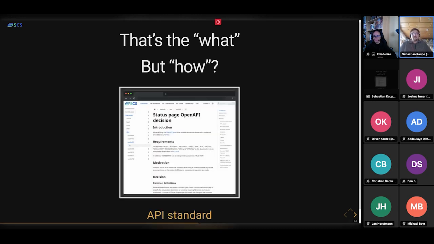So to alleviate this, we also wrote a standards document. You can find it on the SCS website amongst all the other standard documents. And this will tell you how to use all of those things that we defined in the OpenAPI specification. This will tell you what a severity value, for example, is. This will tell you what IDs look like. All of this information is contained in this standards document. And altogether, you have enough information to build a standard compliant implementation of our status page.